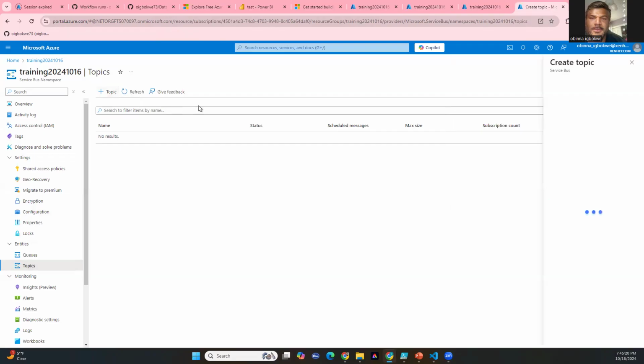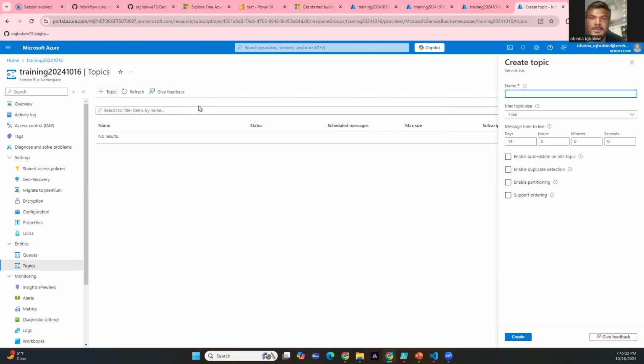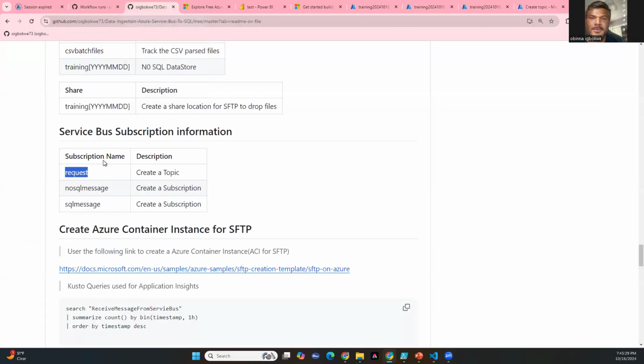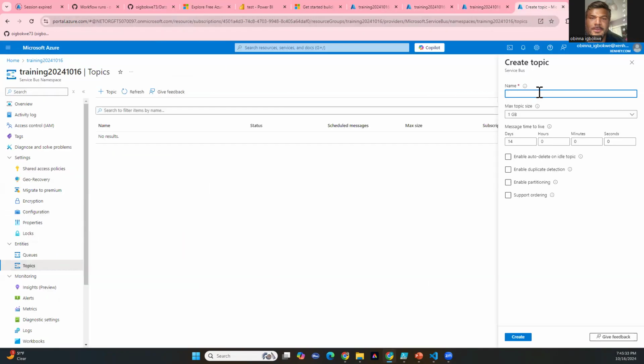The way topics work is that you have to create something to receive the messages. If you go to our documentation, we call that a request. So we're going to go back here and add that in. Default size, meaning the amount of messages it can hold, is 1 gig. The time it's going to keep them if no one picks them up is 14 days before it gets rid of them. We keep the defaults.